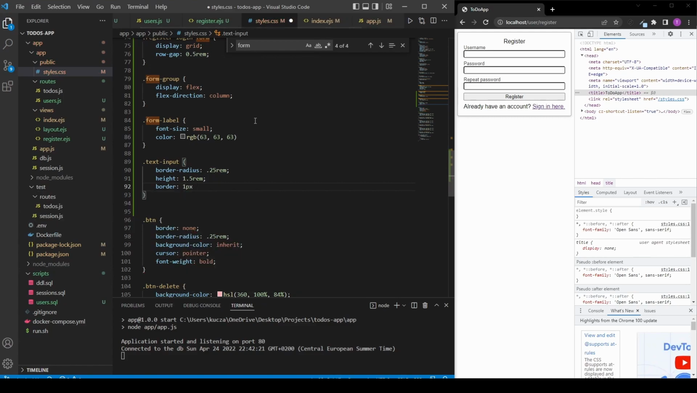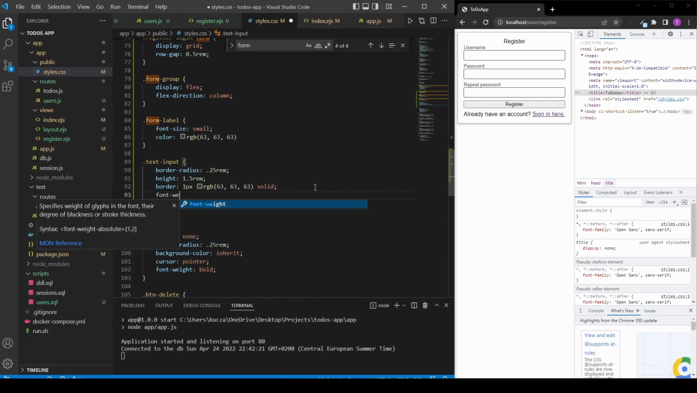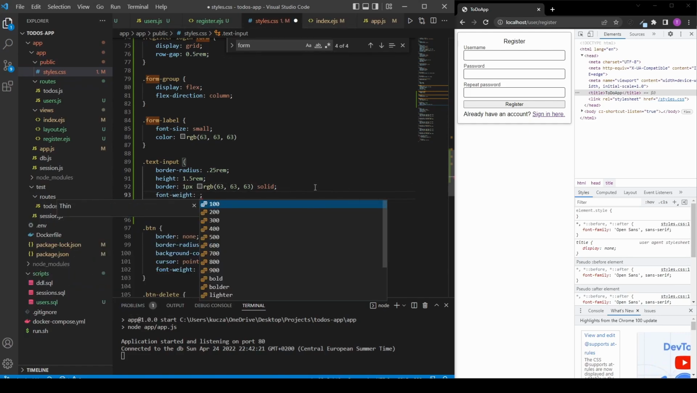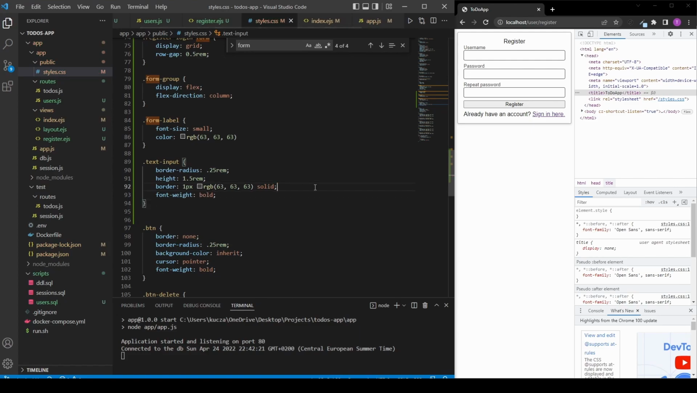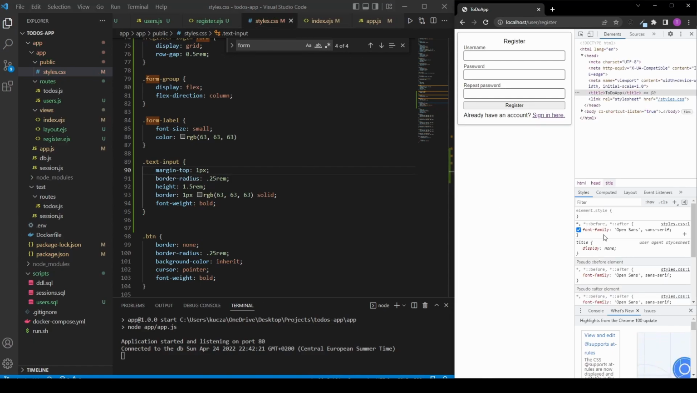And then let's copy this color and then say solid. And that should make our border a little bit less bold, and it already made our lines a little bit higher. This is thanks to the height attribute. And then I would also like to say a font weight, and I like it to be bold. And maybe let's add some margin on top, but very small, 1 pixel maybe. Okay, that looks good.